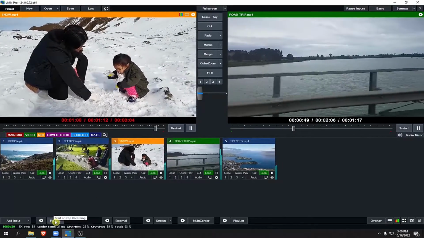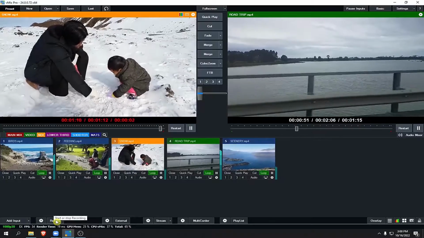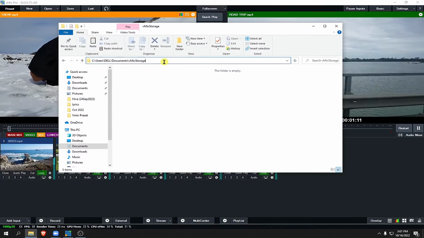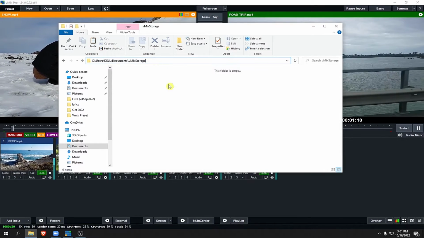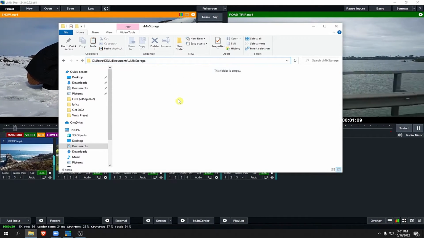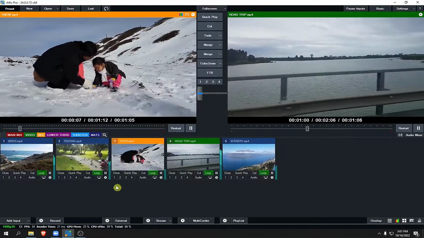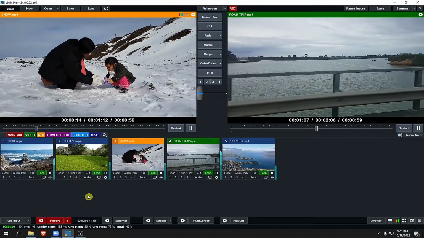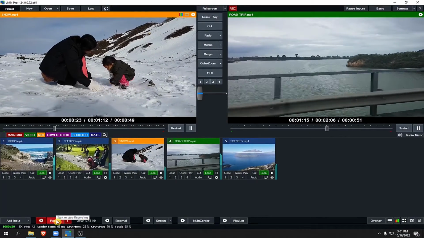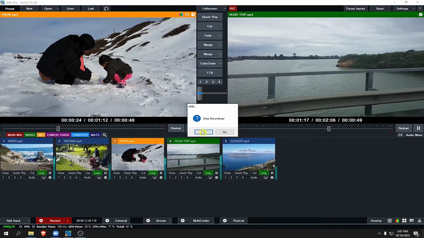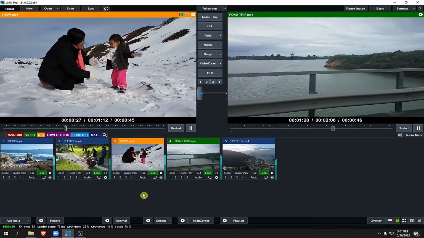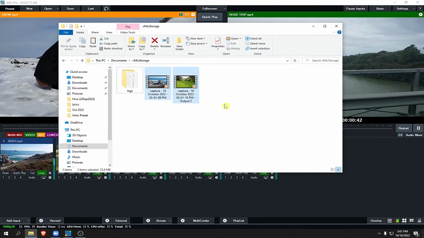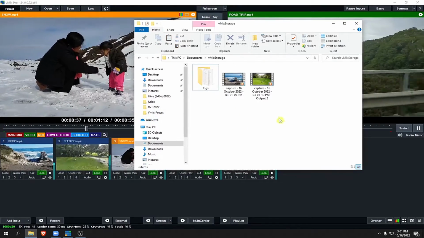And now, click the record button to start recording. But first, let us check our location folder for our recording. And as you can see, it is empty. Okay, now click record. Click the record button again to stop recording. Let's open this folder to see what we have got. As you can see, we have recorded the 2 videos simultaneously.